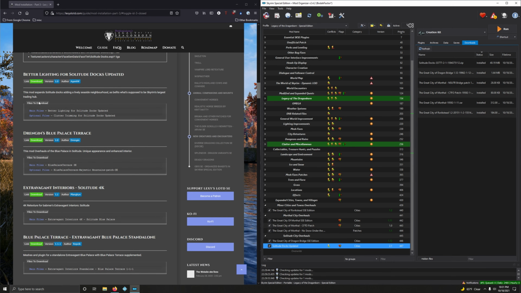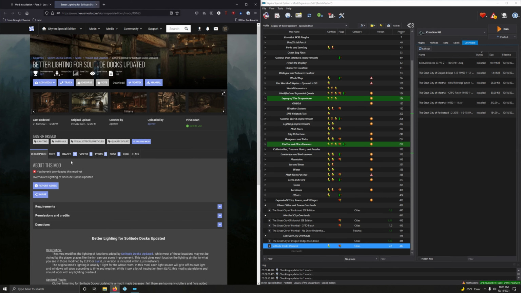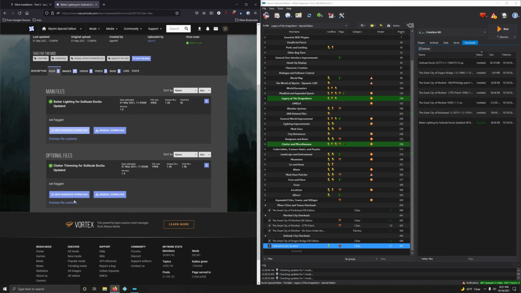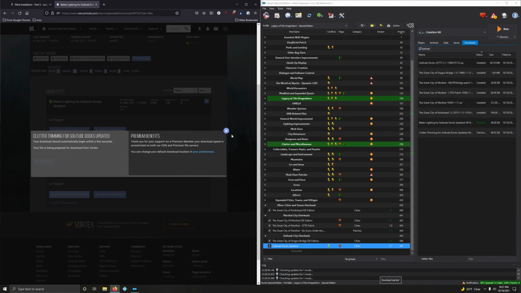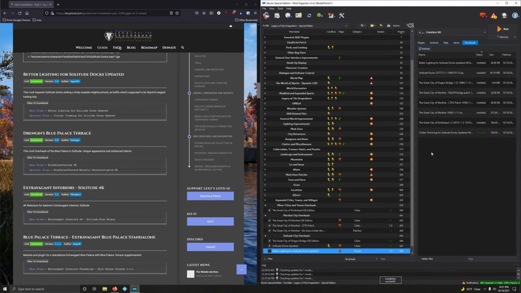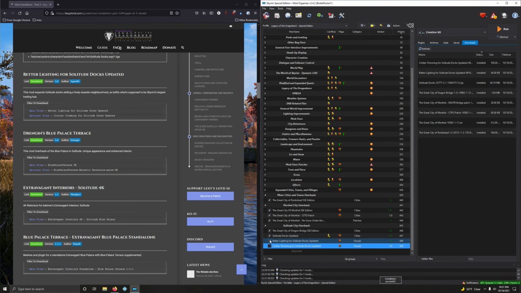So we've got a main file and optional file here. All right, clutter trimming is better lighting. Okay. Files, mod manager download. And the trimmings, clutter trimmings, optionals. Optional file, no instructions to merge them, so we're going to install these as separate mods. So start with the main file, keep the name. Let's install the optional file here. Drop down menu, clutter trimmings for Solitude Docks. Okay. And let's activate those.